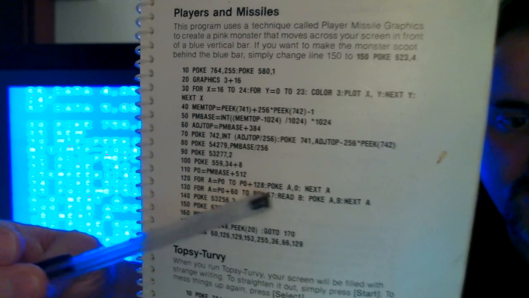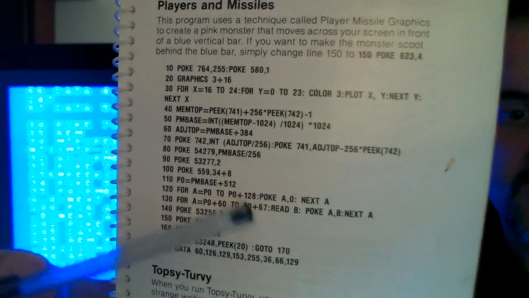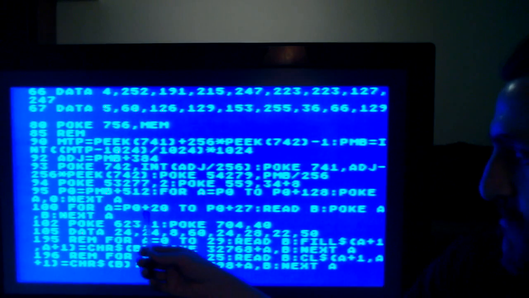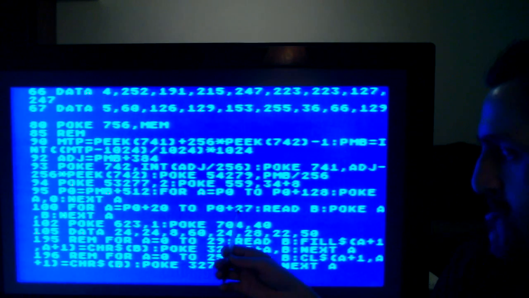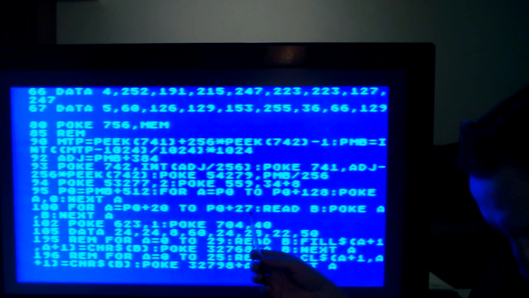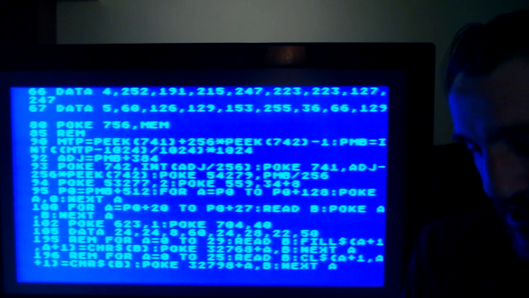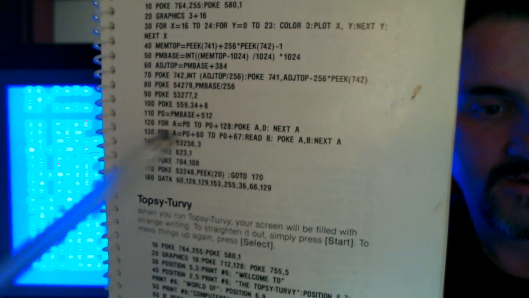I just changed the colors, and I changed the location of where the character is going to appear on the screen. This one says for A equals P0 to P0 plus 128, and in this one I have him going P0 plus 20 to P0 plus 27, because in this example, I looked at the wrong line, I think. Let's see. Oh, there was one below that. I'm sorry. It's right here. The first one here is clearing out memory. Right here it says finding your character set, which is stored in P0, which is the player missile base. And the second one is going to read the location of where he's going to appear vertically, where it says plus 60 to plus 60 plus 7.